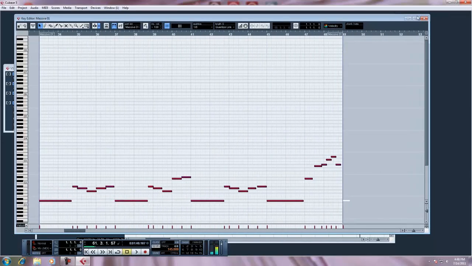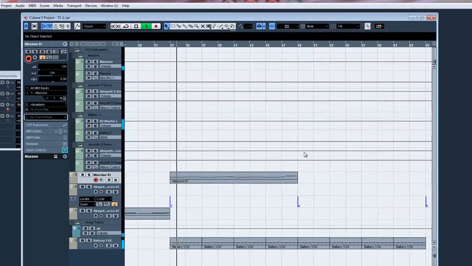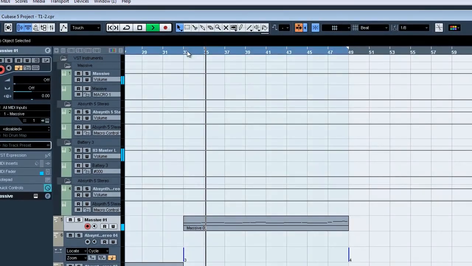Okay, so now we have the dubstep part. Now here's the song so far. What I want to do is loop this. Basically, I hit alternate to click the right side, and control to click the left side.